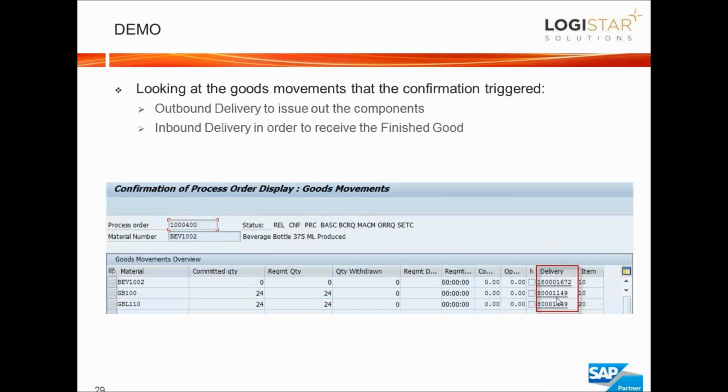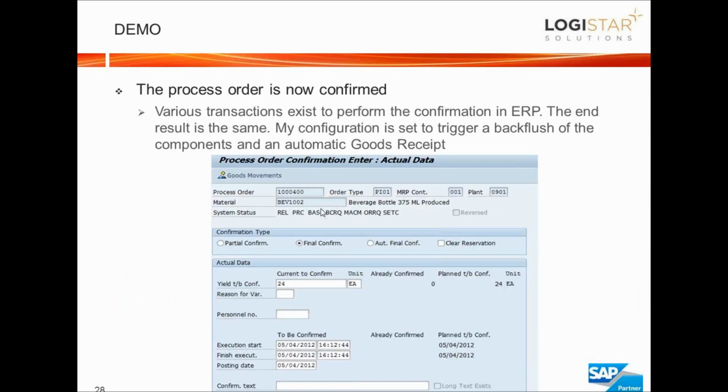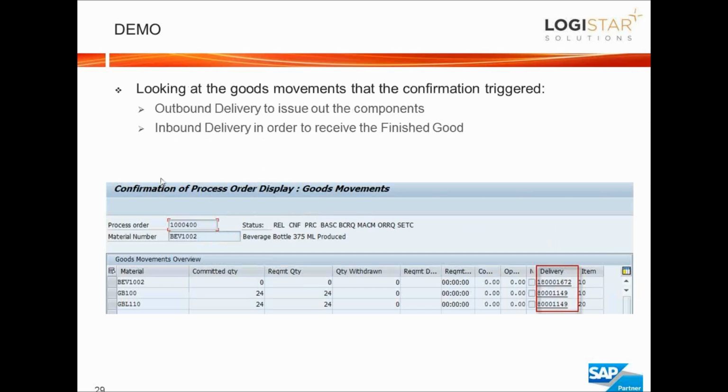So what you're seeing here on the next screen is, let me back up here, once I would have said save on this confirmation, I can go through the history of my confirmation and see what happened here. So you can see for these, my component materials, the two bottom lines, got an outbound delivery sent from ERP, getting sent over to EWM. That's what's going to do the consumption, the 261 goods issue. And then you can see since I had automatic goods receipt, my finished good product is getting an inbound delivery, which is going to get transmitted over to EWM to do the receipt of the finished good.